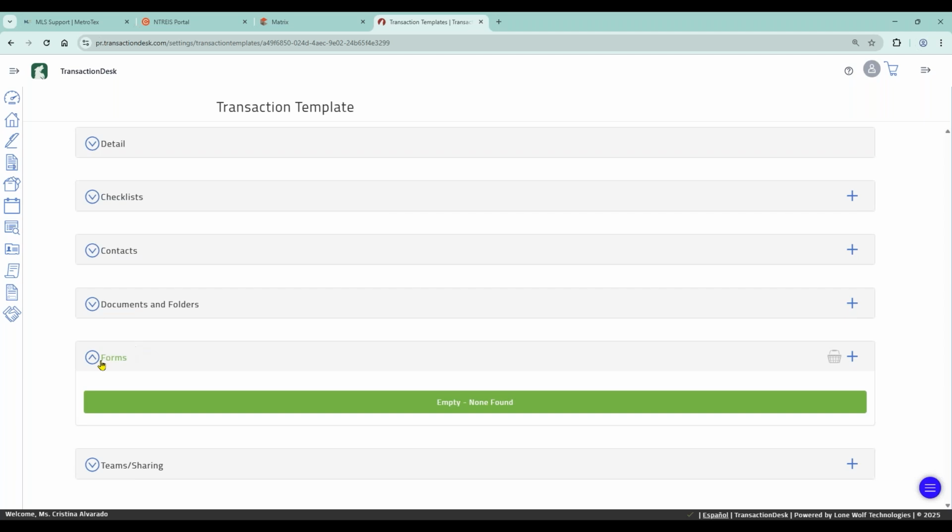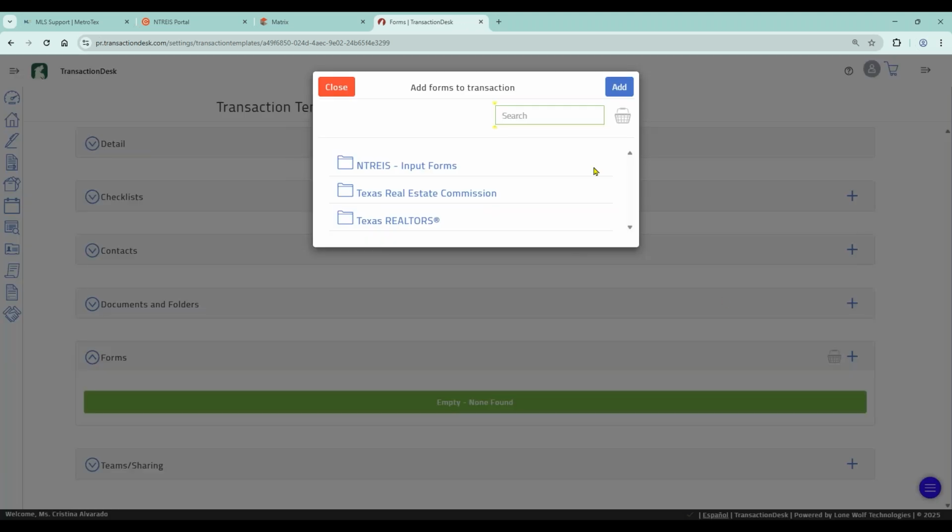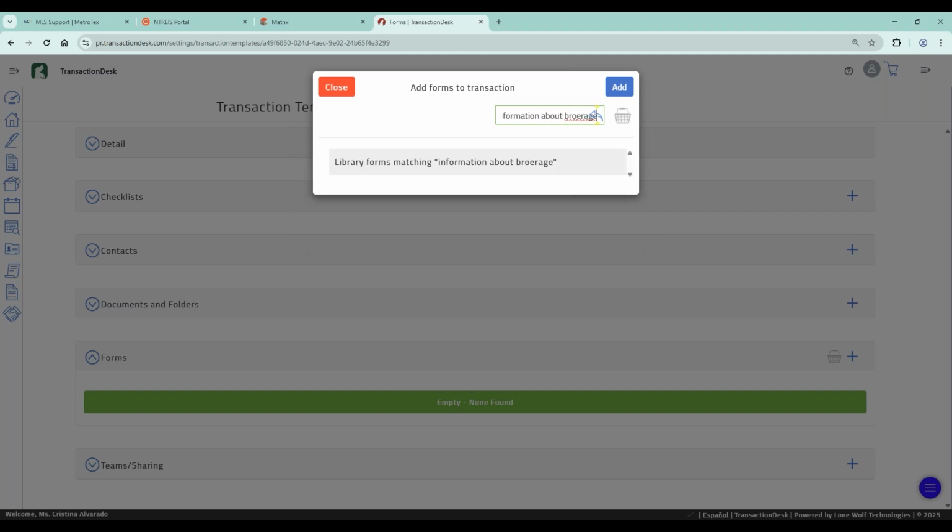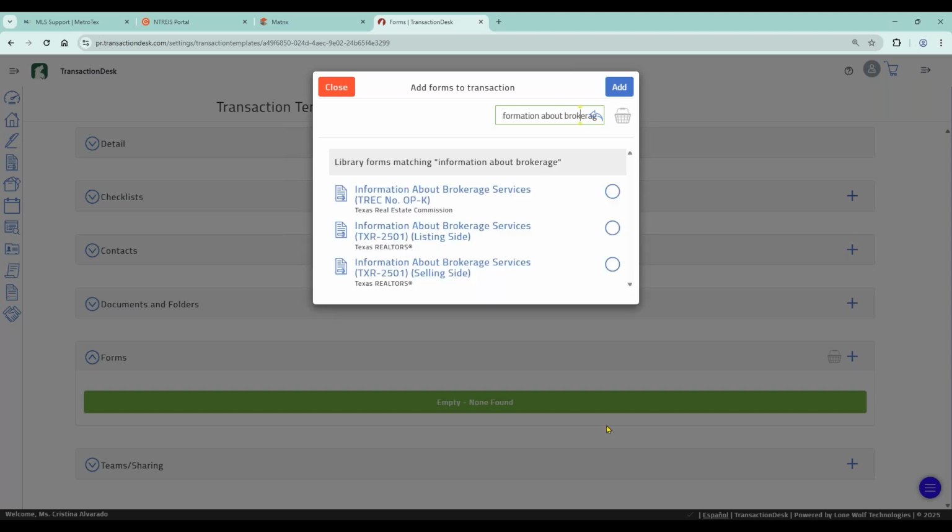So let's go ahead. In the forms section, there's nothing here yet. Click on the plus sign on the far right-hand side. And we're going to look up our IABS. Now remember, we have to type the actual name, information about brokerage. Of course, it would help if I spell it correctly. Information about brokerage. There we go. From here, go ahead and select the IABS that you plan on using. I'm just going to use the same one I did before.